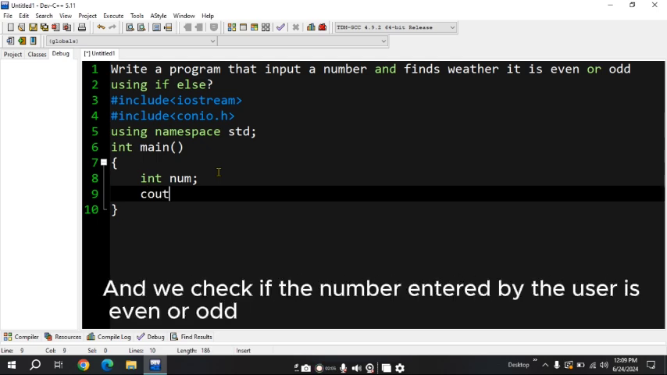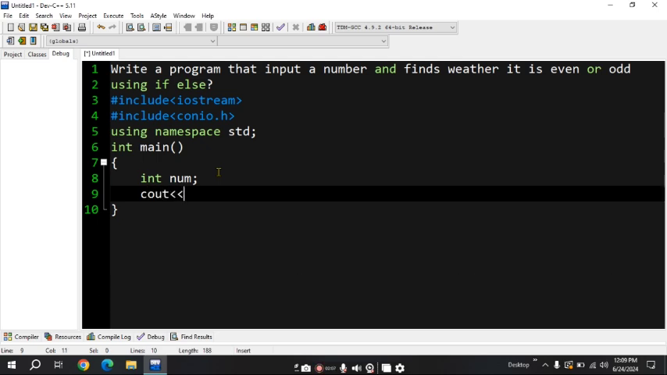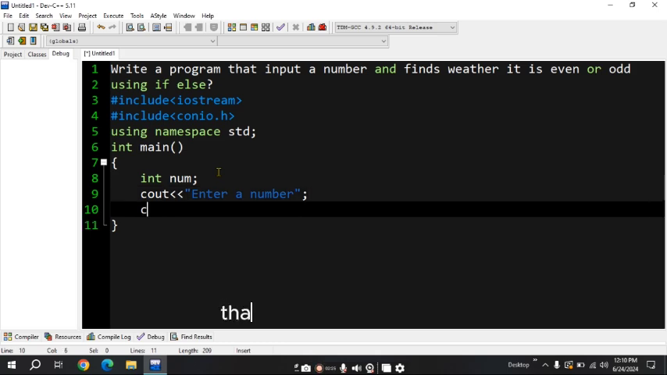And we check if the number entered by the user is even or odd. Then we take the number from the user.